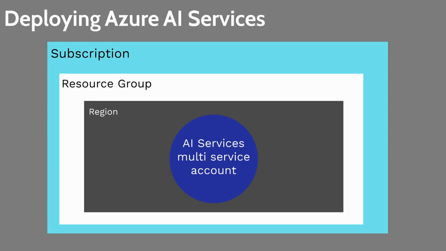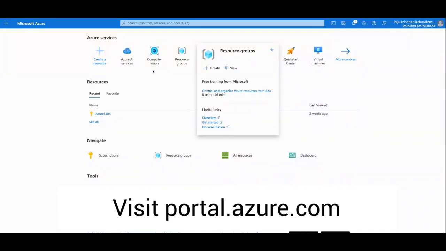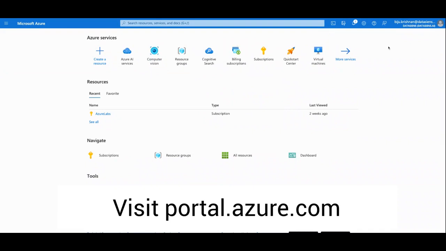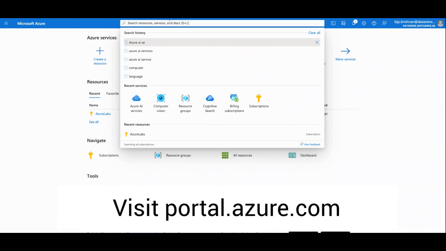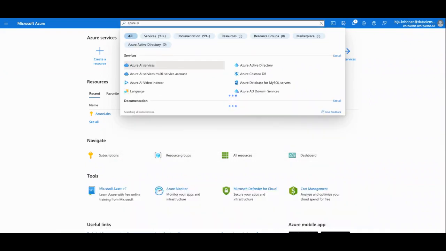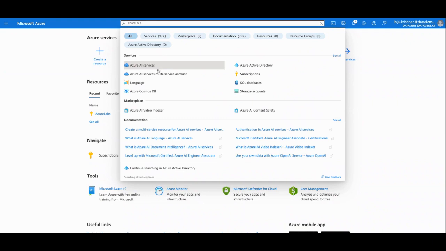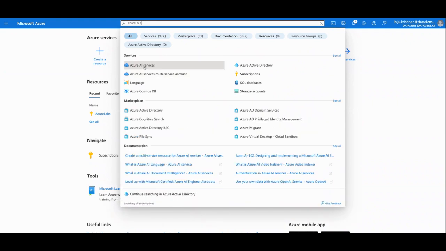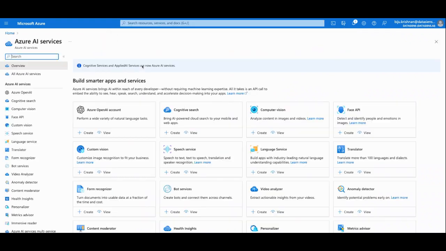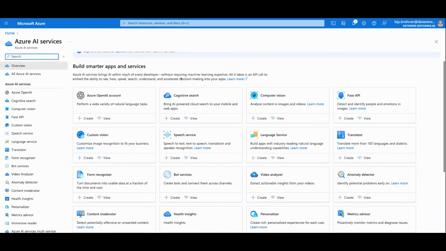So let's go to that. All right, let's provision an Azure AI multi-service account. And to do that, we will search for Azure AI services. So here we go, we have it, and you can also see the multi-service account, but let me click on the Azure AI services first and show you how the menu looks.